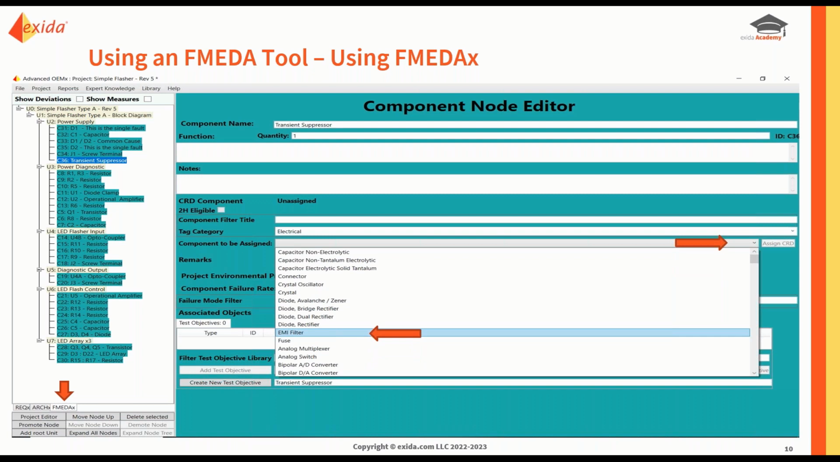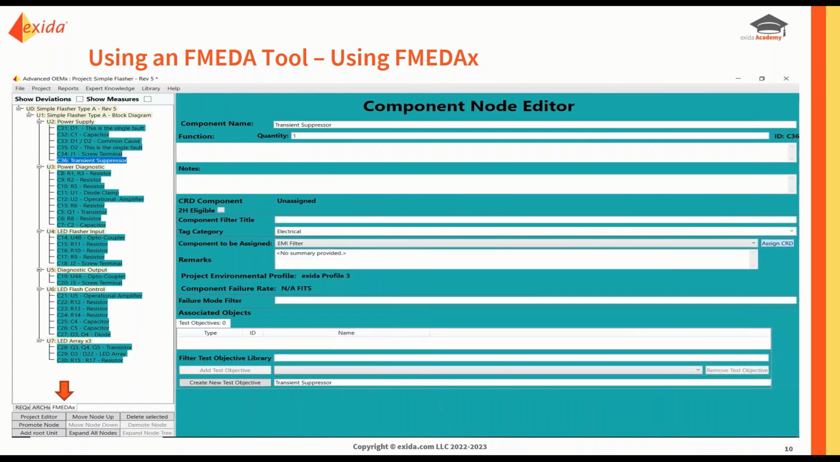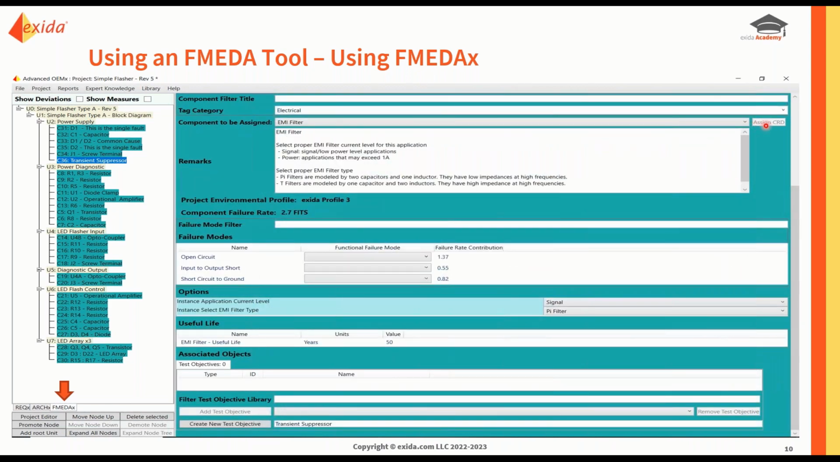So we click the drop down menu, click the EMI filter, and the next thing we need to do once that is done is click on the assign CRD button up here. Once we do that, that component is now locked into the design and assigned to the transient suppressor, and all the information is pulled from the component reliability database.